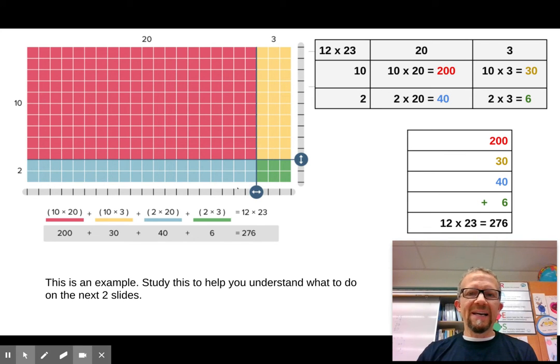So these are exactly the same, except one is in an area model chart and one is the actual big array, but everything else is exactly the same.